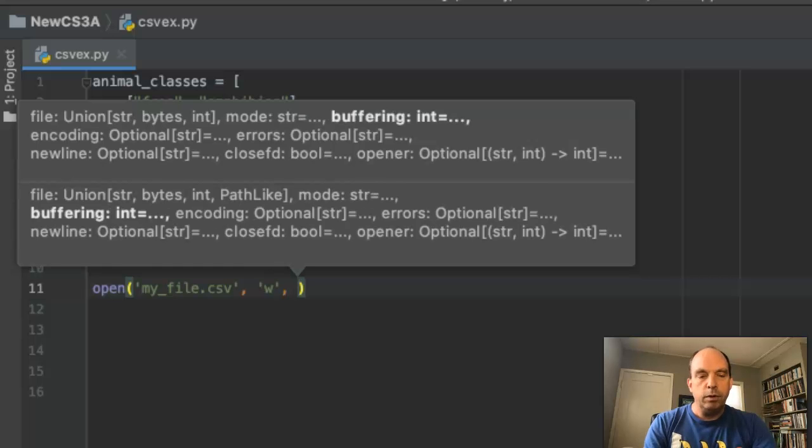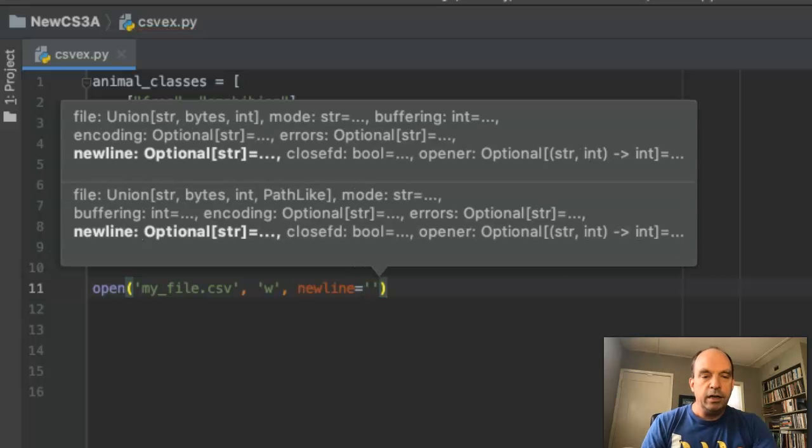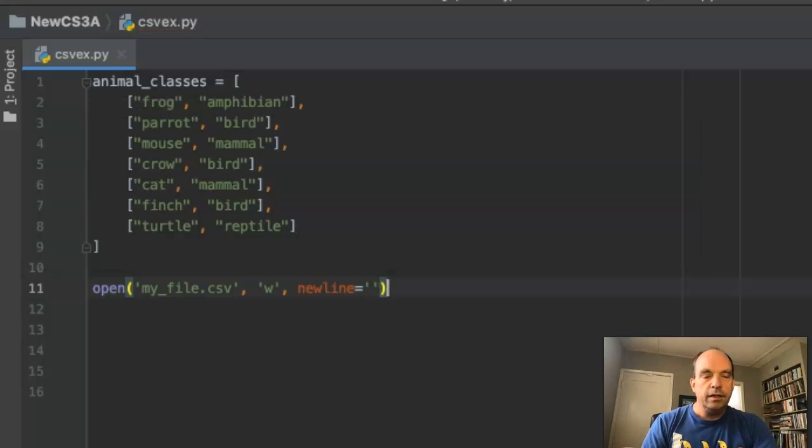And then we're going to add one more parameter, the newline parameter, and we're going to specify newline equals the empty string. This is important because OS X, Windows, and Linux handle files in different ways, and we want to make sure that we're reading and saving our files in a way that they can be picked up again on any platform. When we use the open keyword, it returns an object that's called a file handle, and we'll just assign this result to the name file.